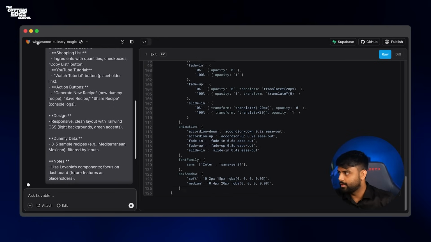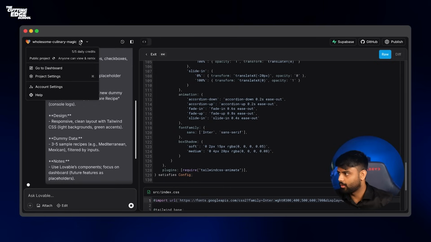If you click on this particular button here on top, on this dropdown, you can see that you have a daily credit limit of 5. What that means is you can use 5 prompts. After that, your limits are going to be exhausted, so you might have to subscribe to the paid plan. By default, your project is going to be a public project. Anyone can view and remix. What this means is anyone on Lovable can go to this project and build on top of the app that you have built. If you click on go to dashboard, it's going to take you back to your dashboard, and this particular project is going to be there.